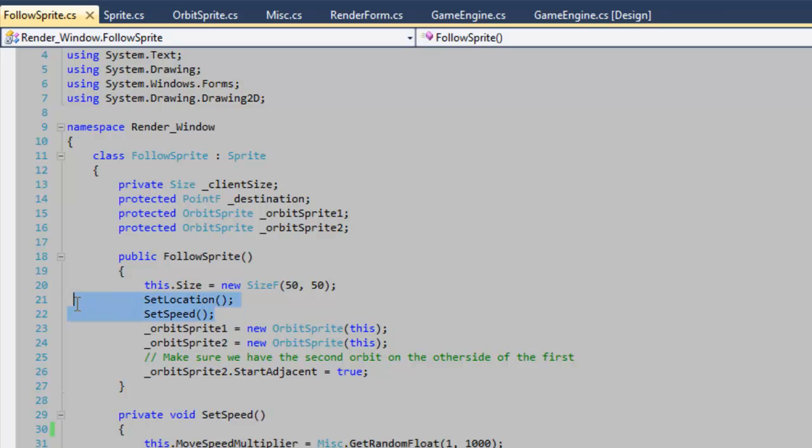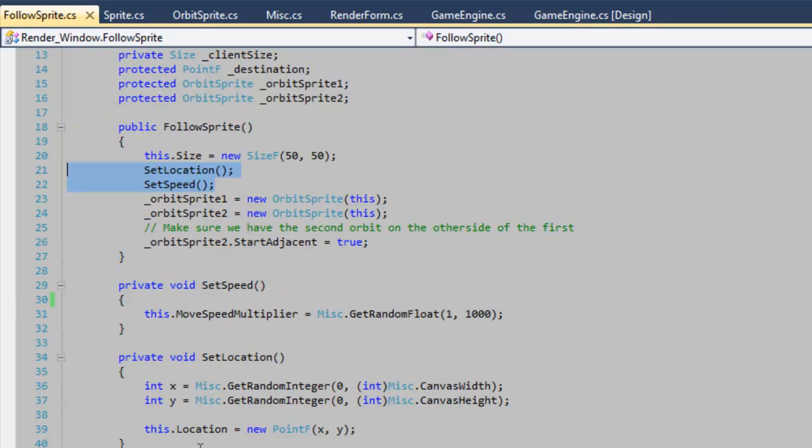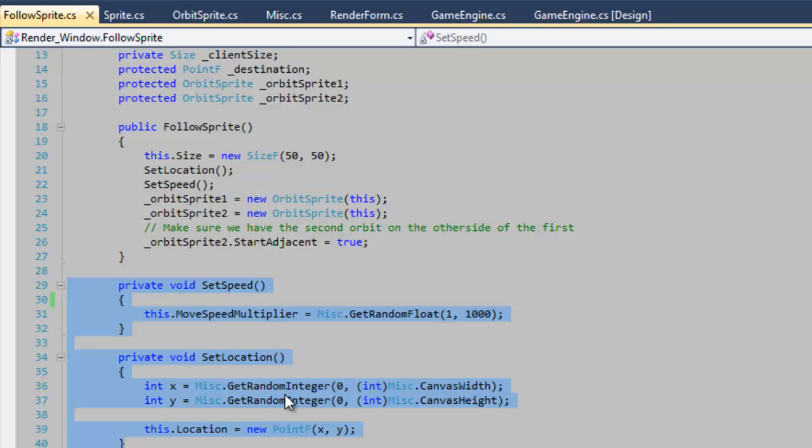Okay, so the set speed and set location methods, those are down here. And these methods call a random function that is just kind of out there in my music class. If you use random objects within the methods, you'll notice that you'll have seed problems and your random values will turn out all the same.